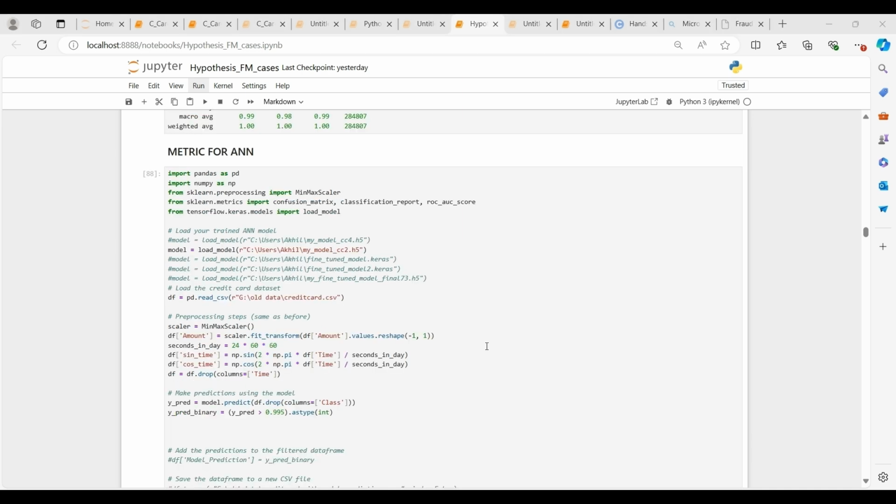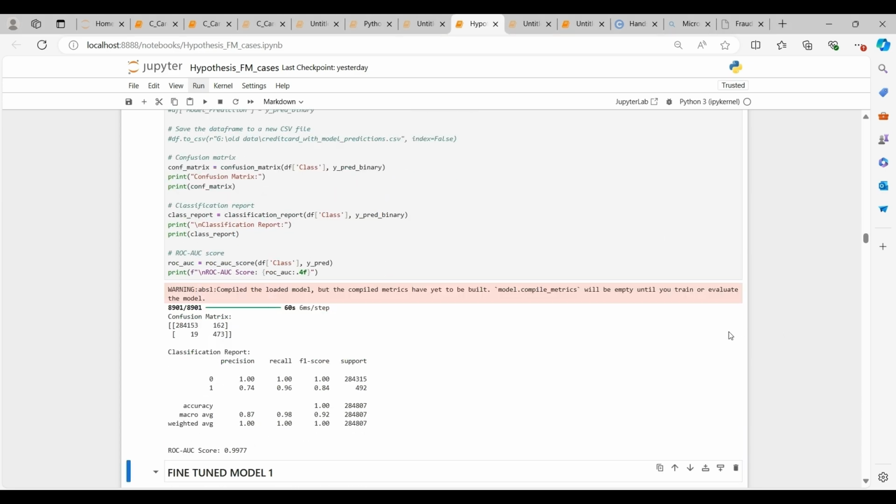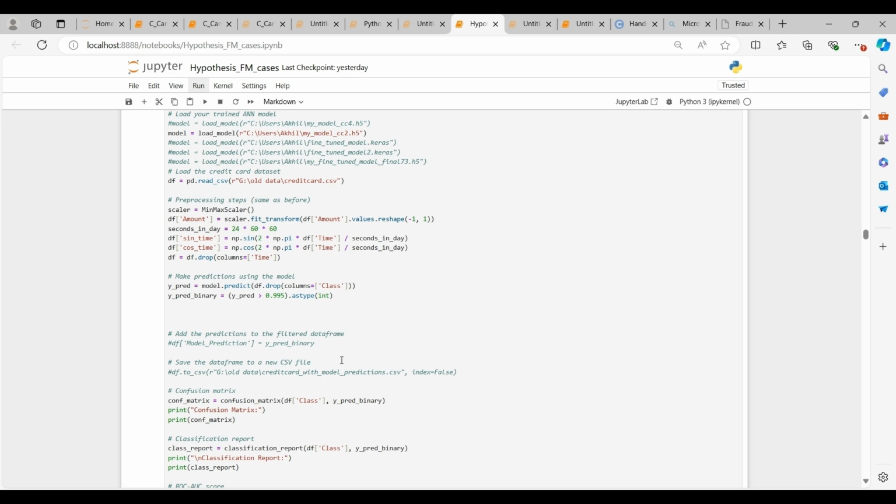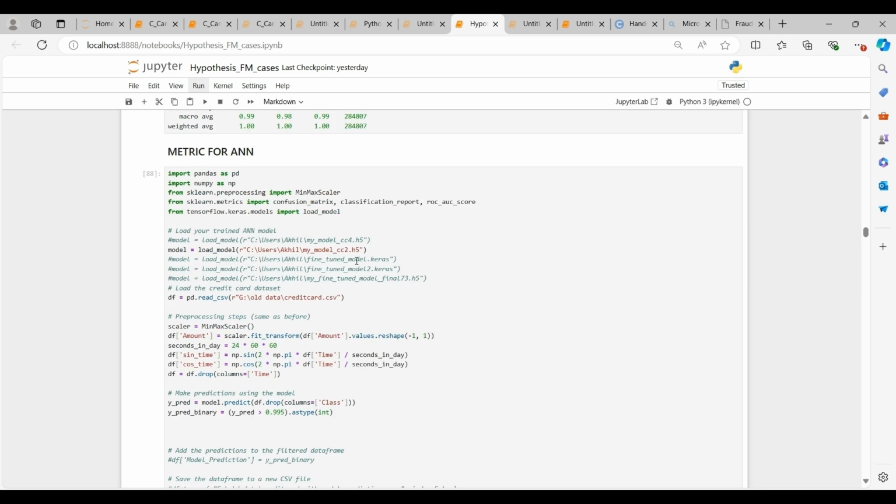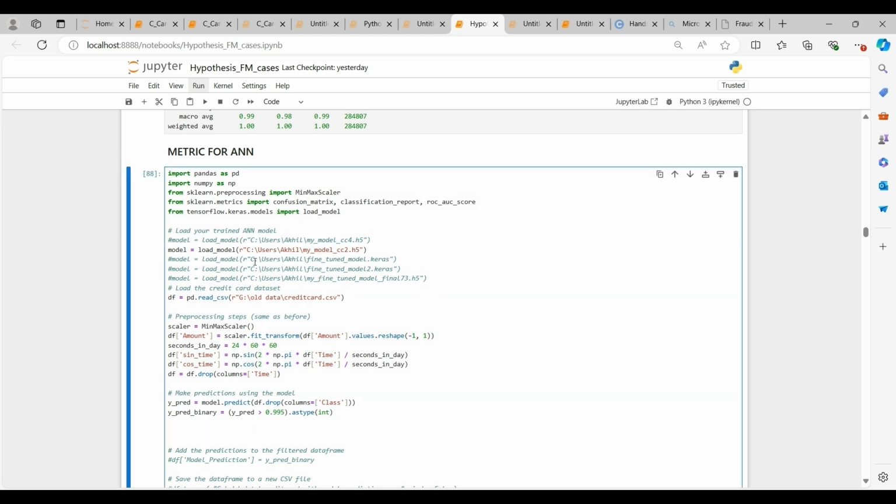Okay, so last time we had these results. You can see 74 precision rate, 96 recall rate. Okay, we will use a fine-tuned model. As I told you, I already have the fine-tuned model files over here. I will use that, but before that, there is one more model, my model CC4. This is also an ANN model, an artificial neural network model.